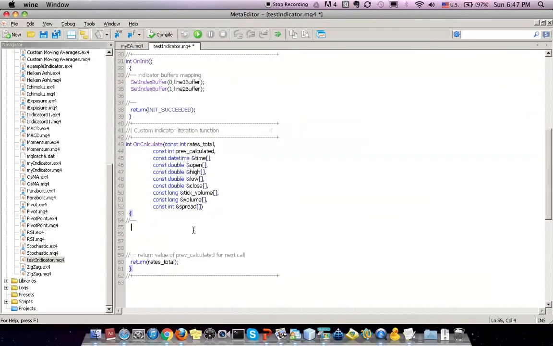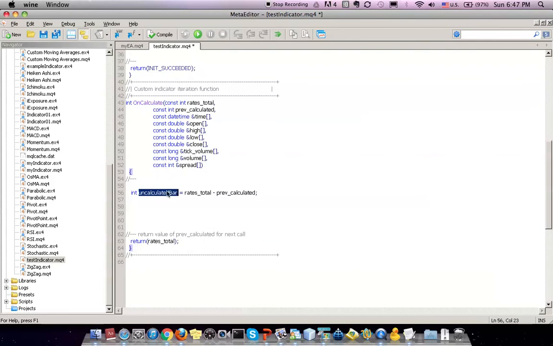Let me calculate the uncalculated bars. The uncalculated bars will be the total minus the pre-calculated. So this is the uncalculated bars. I want to populate all the number values for the uncalculated bars. How should I do this?